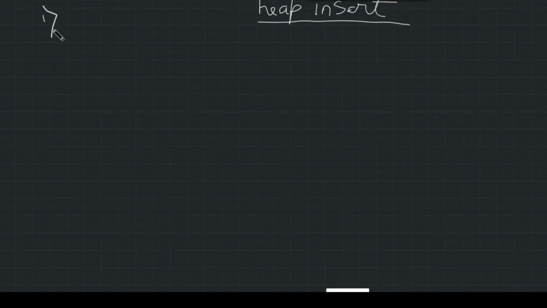Then the next operation is extract. Either we can extract the minimum value or the maximum value from the heap, depending on which type of heap it is. If the heap is a min heap, the operation will be extract min. If the heap is a max heap, the operation will be extract max.